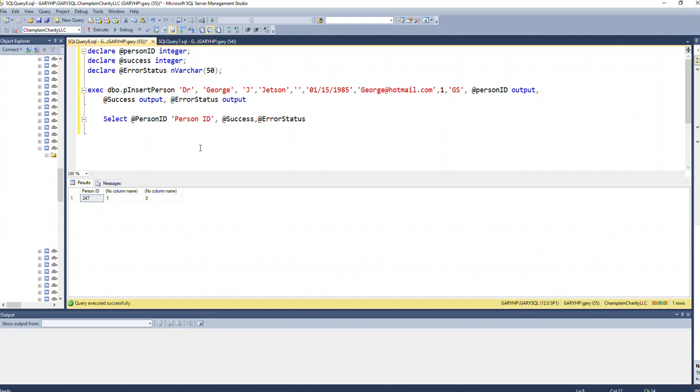Okay, the reason I put the person ID here is to show you that when you do these selects against variables, I wish it would allow this bottom half to be bigger, but it doesn't. All right, so person ID, if you see this column that says person ID, that's because I gave it a name. These other two columns say no column name, because I didn't give them an explicit column name.